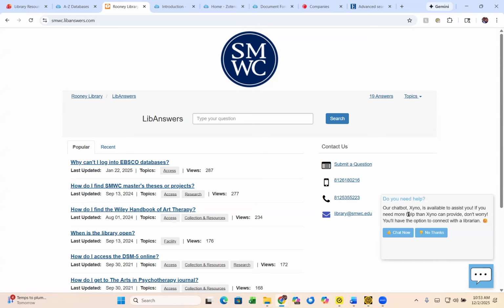You'll note that we do have a chat bot here that you can chat with that will help guide you towards maybe the right Lib Answer. It may guide you towards a certain section within the web page, or it may say, let's go ahead and connect you with a librarian here as well. So know that this chat function is available for you if you ever have any questions.